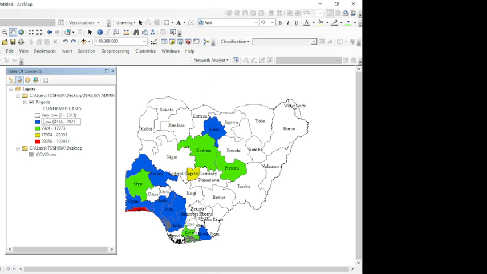Right? Then this one will be what? Moderate. Then this one will be what? High. And this one will be what? Very high.